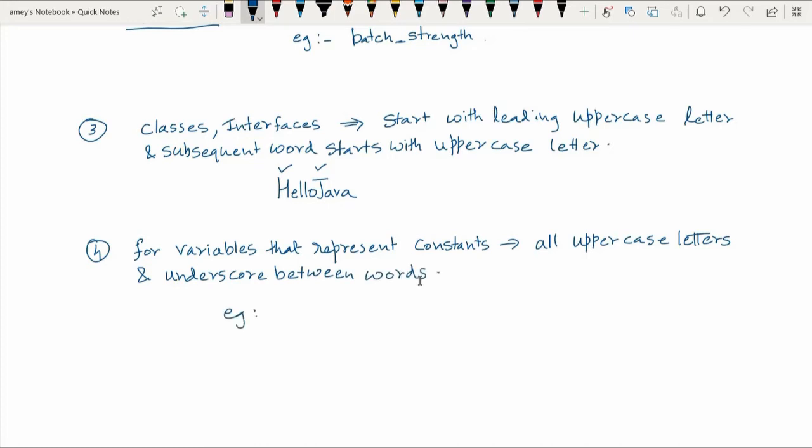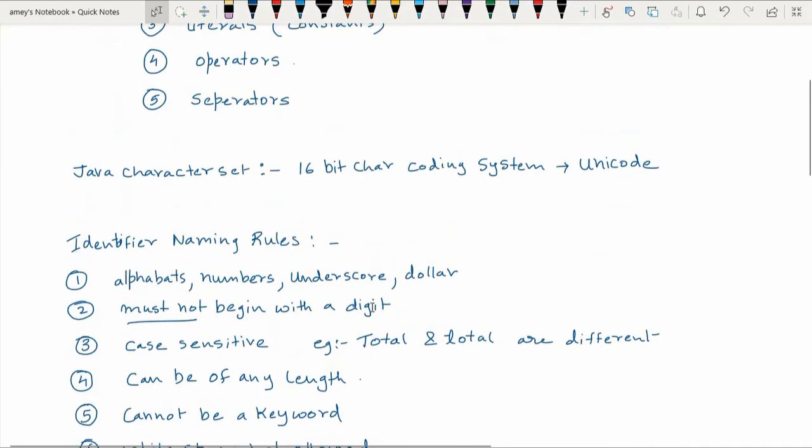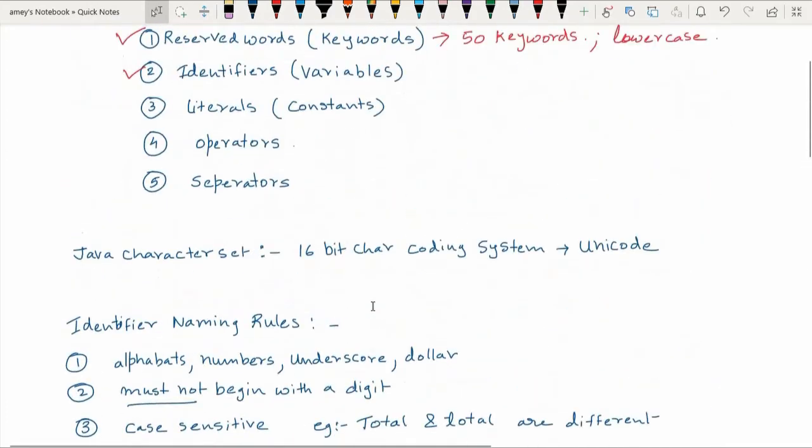Example for this, suppose I want to say principal amount. This is how the naming convention is to be followed for the variables that represent constants. These are called symbolic constants. We shall see this later. So this is all about identifiers. Now let us move on to the next.